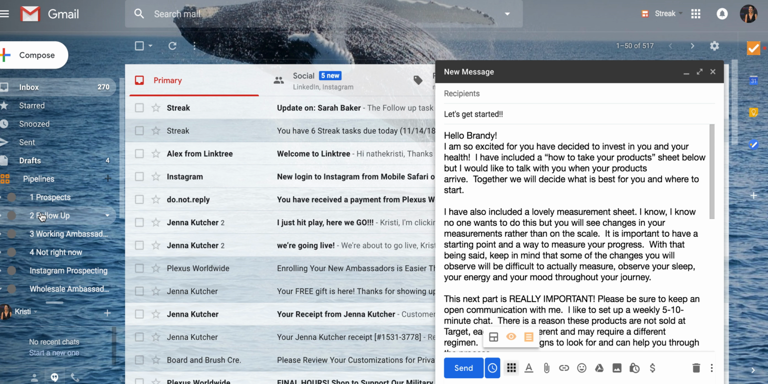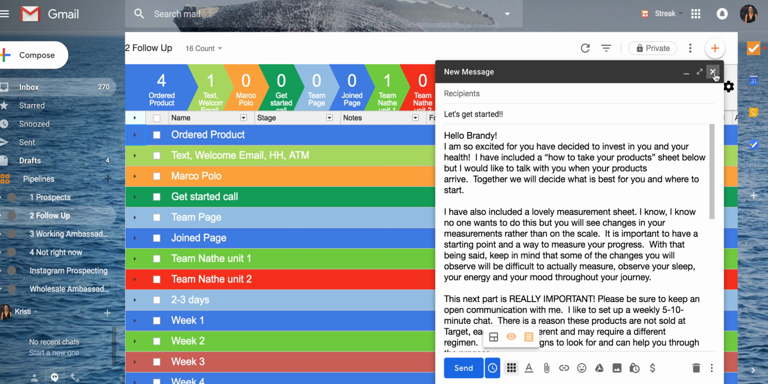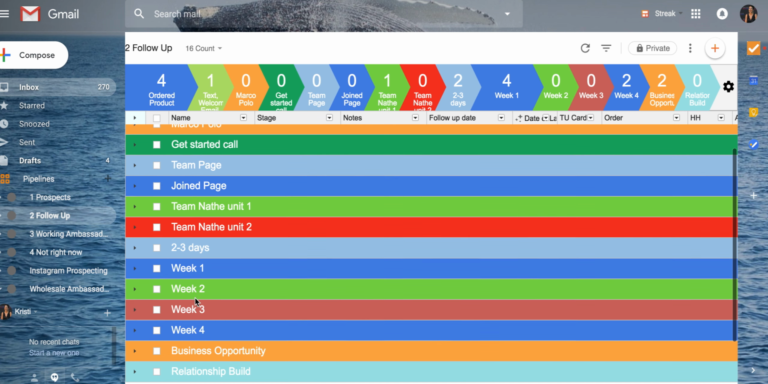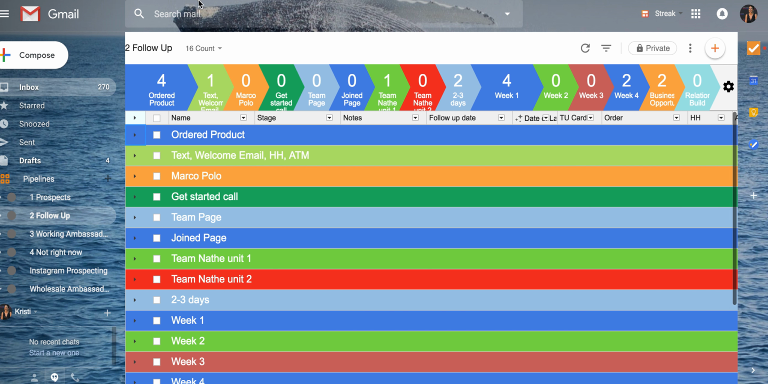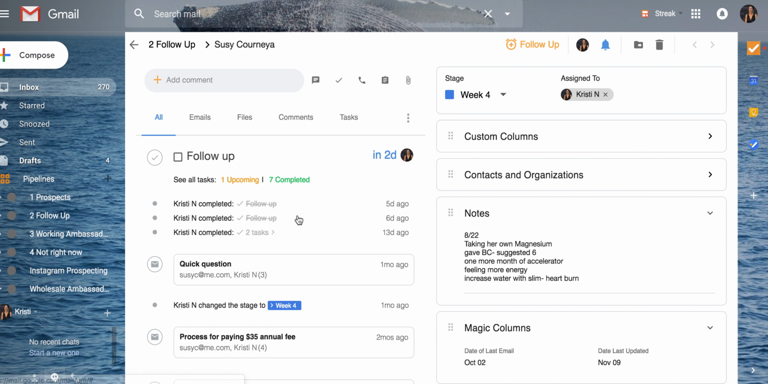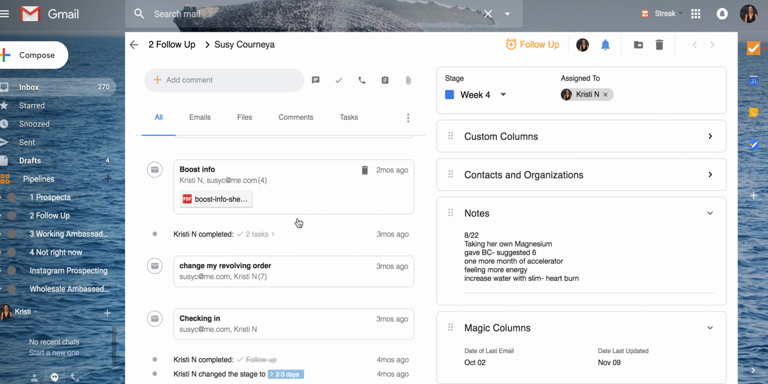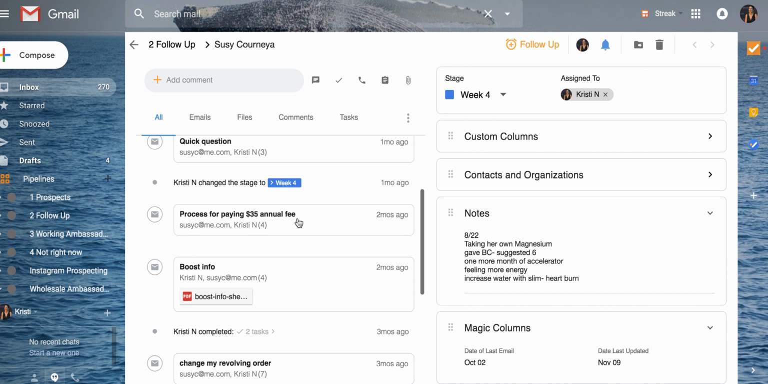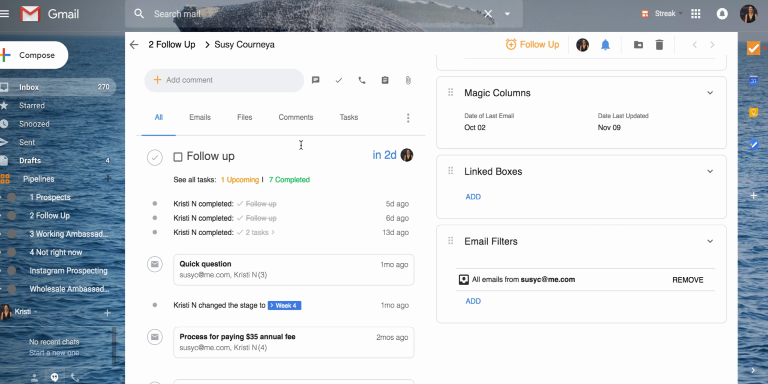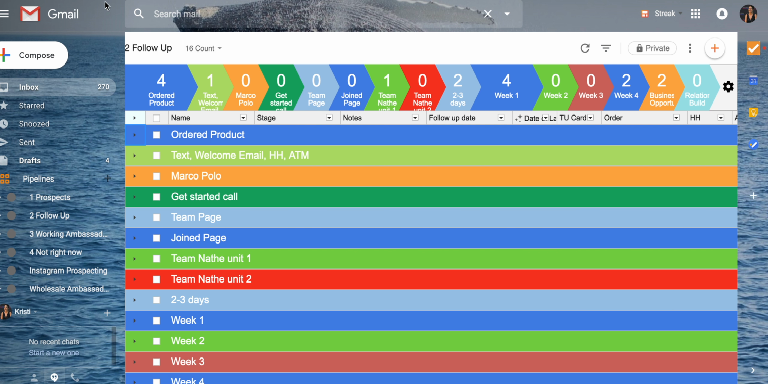So let me show you. It'll keep track of emails. Let me find one of my friends. Where is she here? Let me show you this too. So if I search Susie, I can see that she's in follow-up. She's on week 4. She likes to communicate through email. So I have all of those emails because I have added her down here. It has all of those emails in her information. So hope that's super helpful for you guys.